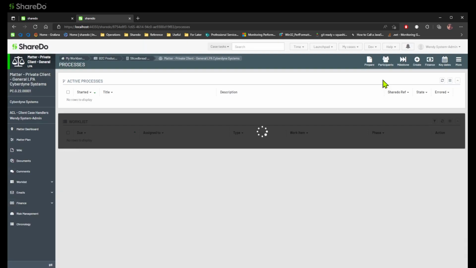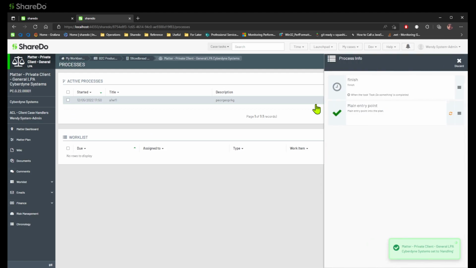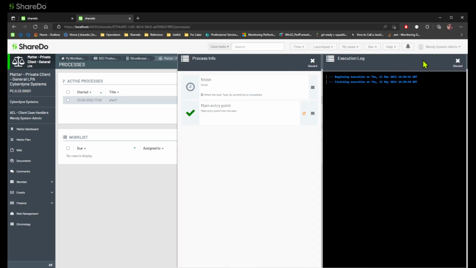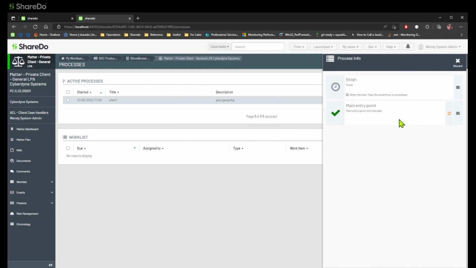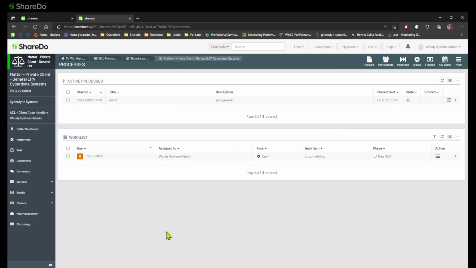That executes my plan, creates the task, and then should be sat there waiting to do the next thing. So the active process, there we go, that's better. The main entry point has run, it's done its thing, which was creating a task, but now you can see finish has appeared in the list, and it says this is going to get triggered when the task, do something, is completed. And in my task list, sure enough, I've got the do something task.